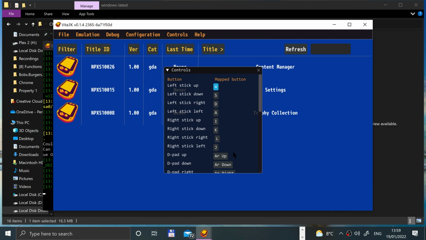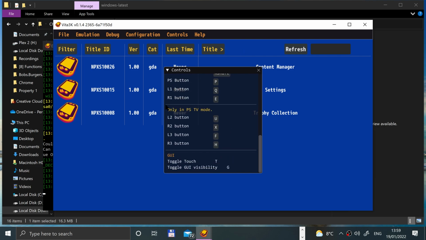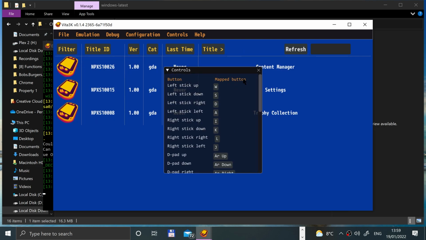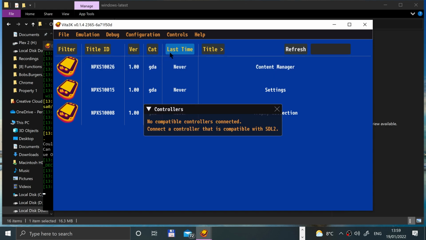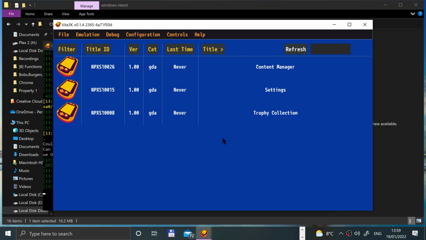So if I click on that and press up, it's the up arrow now. That's all you have to do to map it. You can map it as you see fit, click X, and if you go to controllers, if you have a controller connected, it will appear here. It says connect a controller that is compatible with SDL2, which is a development framework, and I've used that framework before. A lot of controllers are supported, so you'll probably be all good to go. Honestly, not much more to it.